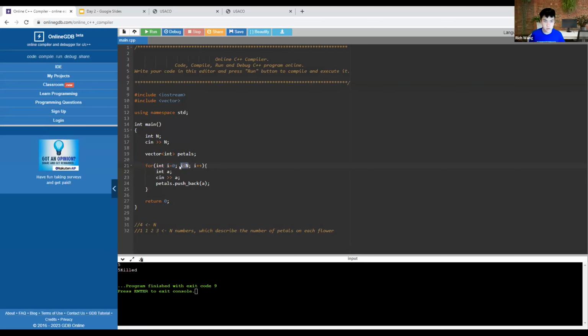So as a result, since i starts at 0, and after each iteration we increase i by 1, and we stop when i becomes greater than or equal to n, we can see that this code is going to run exactly n times, because i is going to start at 0. After one iteration, it becomes 1. After 2 iterations, it becomes 2, and so on. And when i becomes n, we're going to have gone through n iterations of our code. So we're going to have read in n integers.